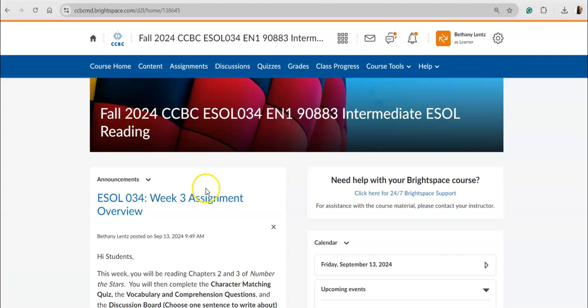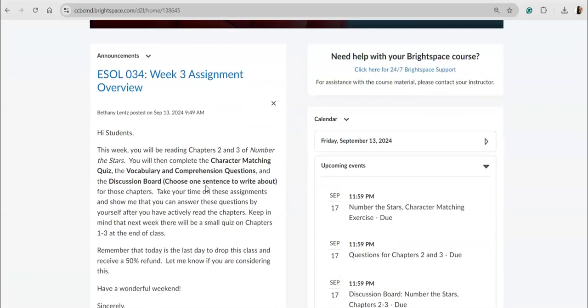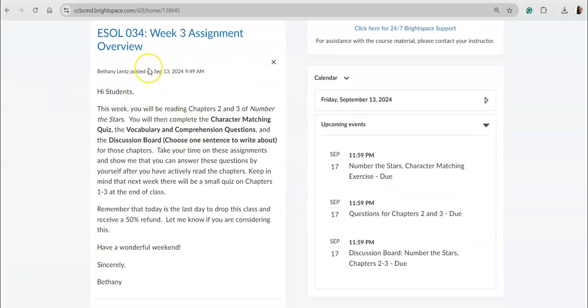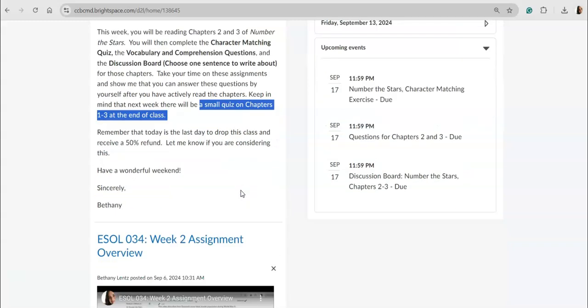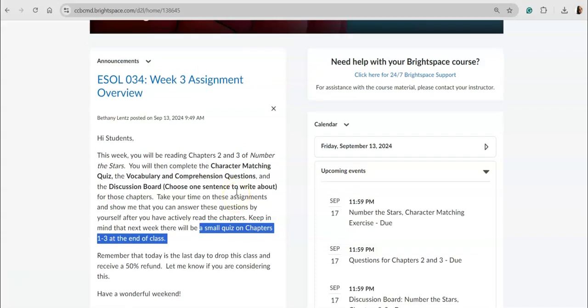Let's take a look at your week 3 assignments. Make sure to read my announcement and notice that you have 3 assignments that you need to submit for this week. In addition, you need to be prepared for that small quiz on chapters 1 through 3 of Number the Stars that we will have at the end of class in week 4.